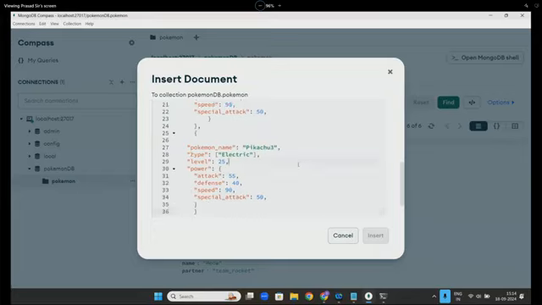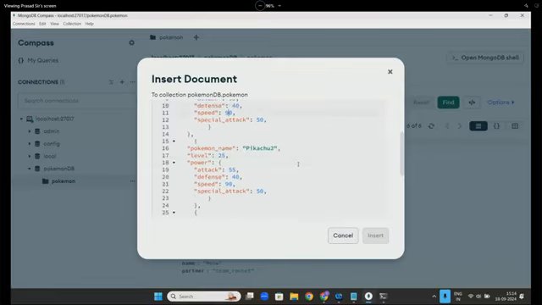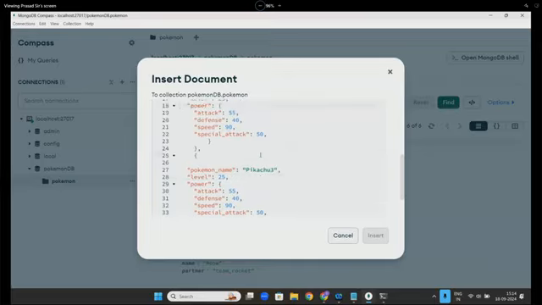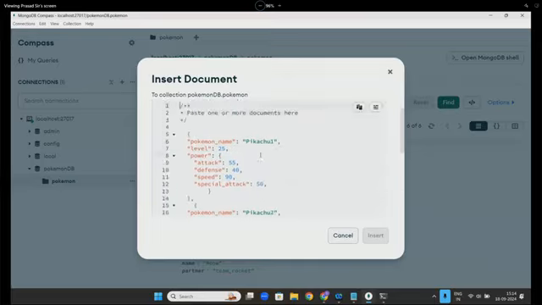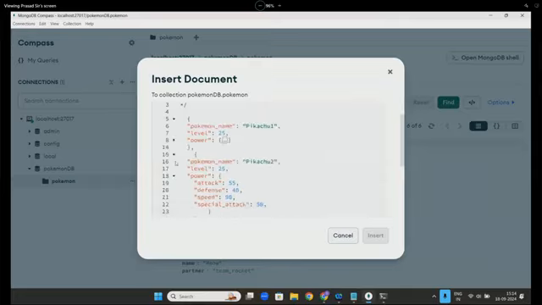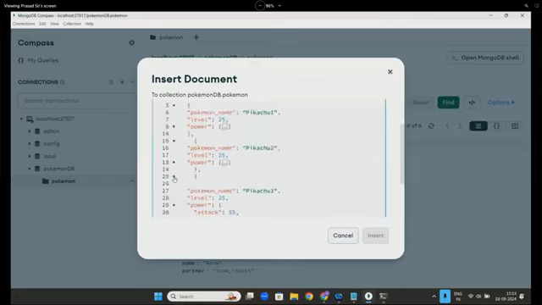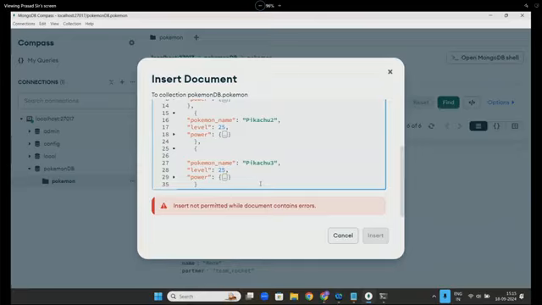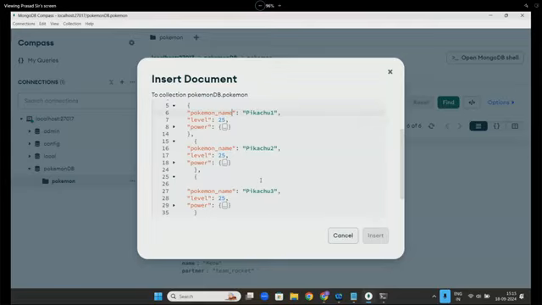Here. Now it works. It should. What is the logic in it? Insert not permitted while containing errors. But what are the errors? 1 document, 2 documents, 3 documents.